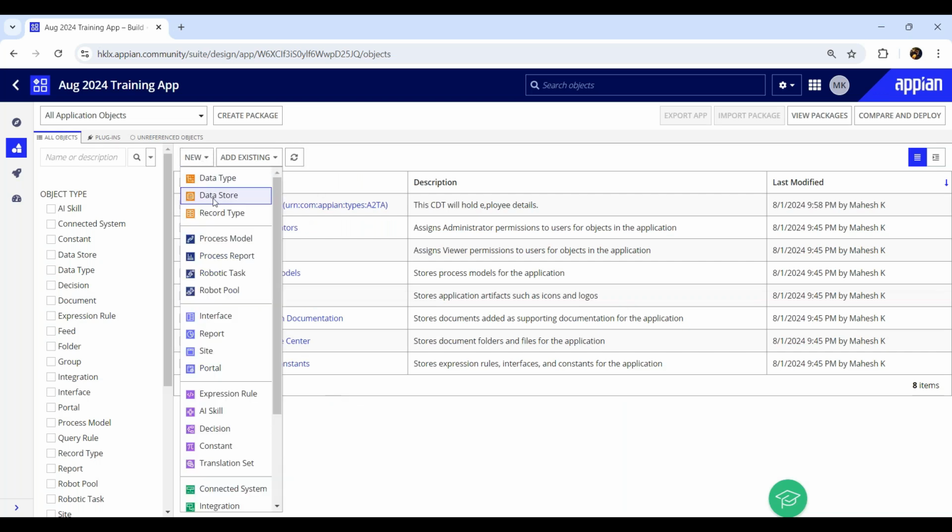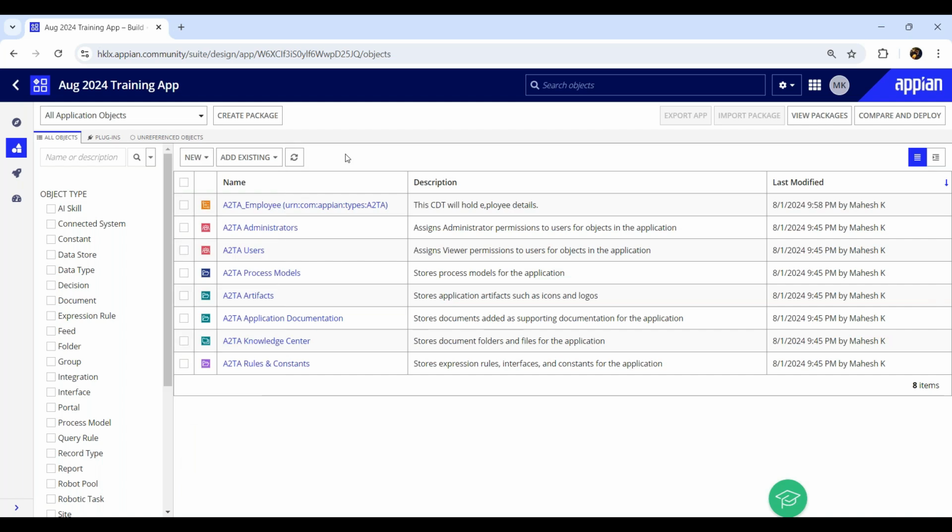All right. Now next is the data store. What is a data store? So data store is an object which is used to establish the connection between your Appian development environment and your database. Although the database is also part of this Appian environment, to uniquely identify which table you have to perform the read and write operation on, you have to create a data store, right?